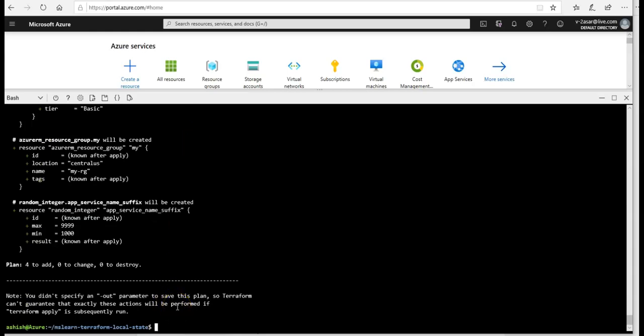Now, I have to examine the plan. We'll see that the plan includes the resource group, random number, app service plan, and the app service instance that I mentioned in my main.tf file. And many attributes, including the value of the random number, can't be known until the plan runs, because as I told you before, as soon as the plan runs, this main.tf file will function and declare those resources and will create those resources later. So I will run the Terraform apply command to run the plan.